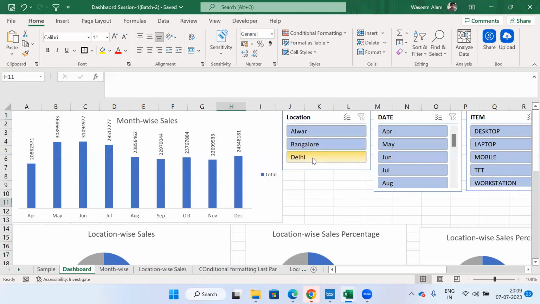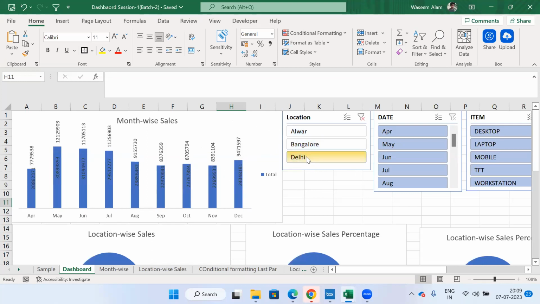The moment I click on any location, someone is asking, okay, can you show me the sales of Delhi, because you are showing all the data. You are showing Pan India data. This is your Pan India data. Can you please show me the sales for Delhi? The moment I click, now what is going on?